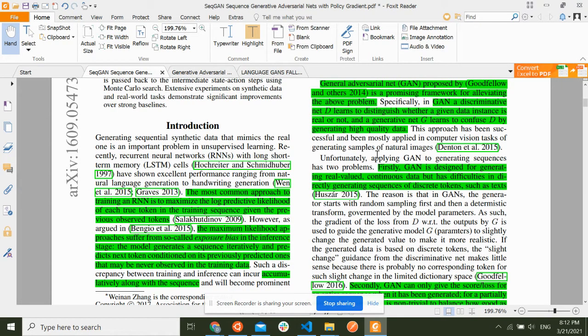Back to our sequence GAN paper. This paper mentioned applying GAN directly to NLP problem. It has two problems. Firstly, GAN is designed for generating real-valued continuous data, but has difficulties in directly generating sequences of discrete tokens such as text.